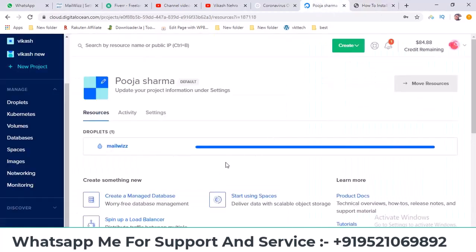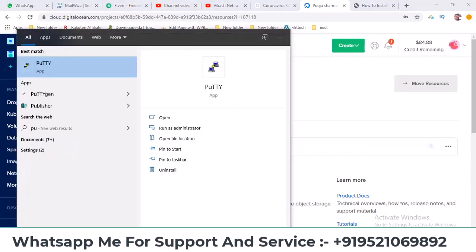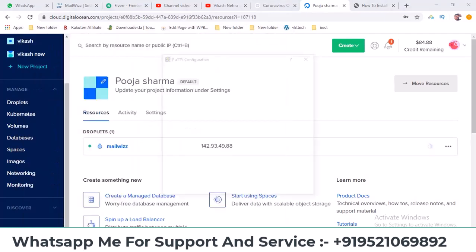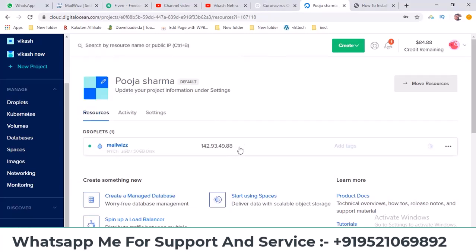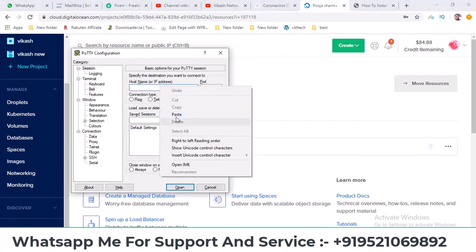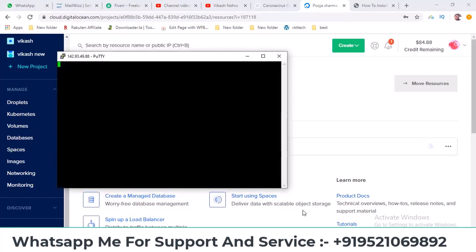Okay, so you've got the IP from here. After that, you need to use PuTTY. I'll open it now. You can download it for free from Google. Enter the IP here. After entering the IP, click on Open, then click Yes, and log in as root.